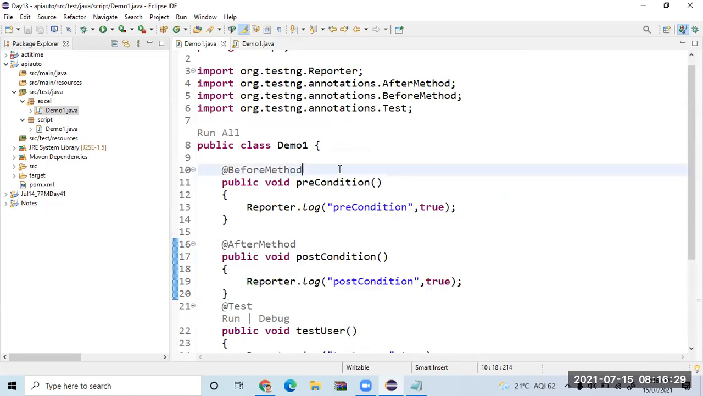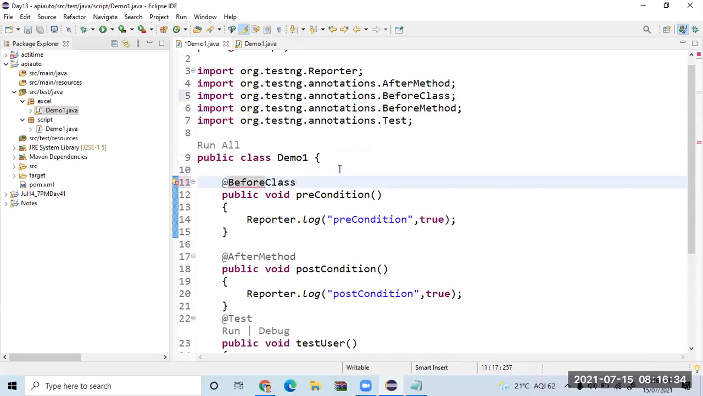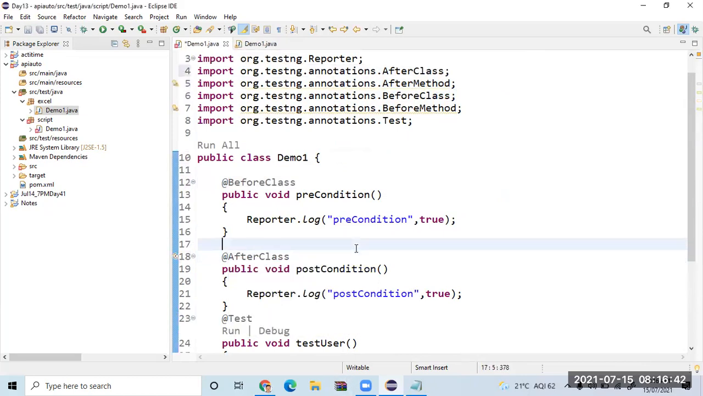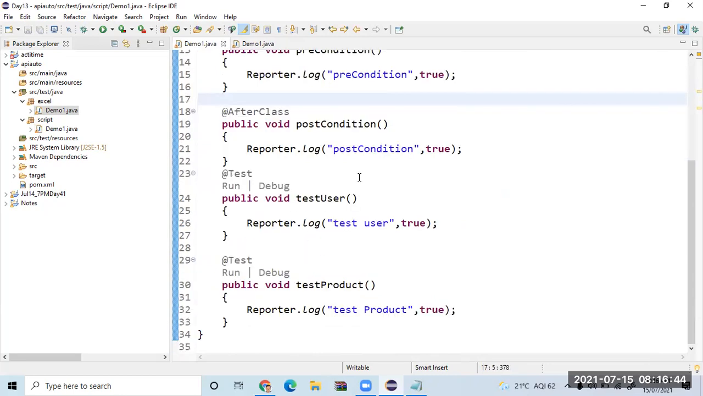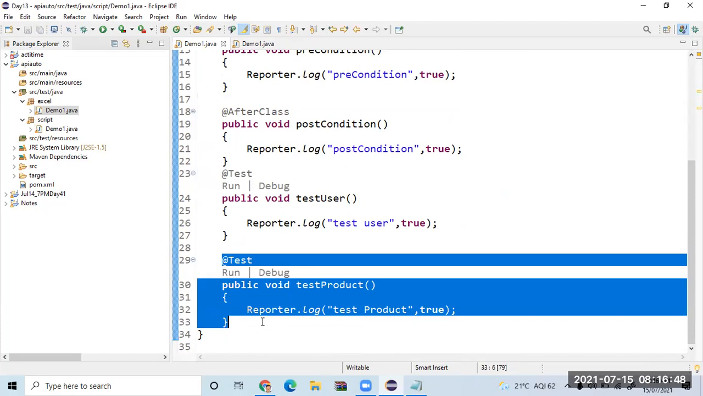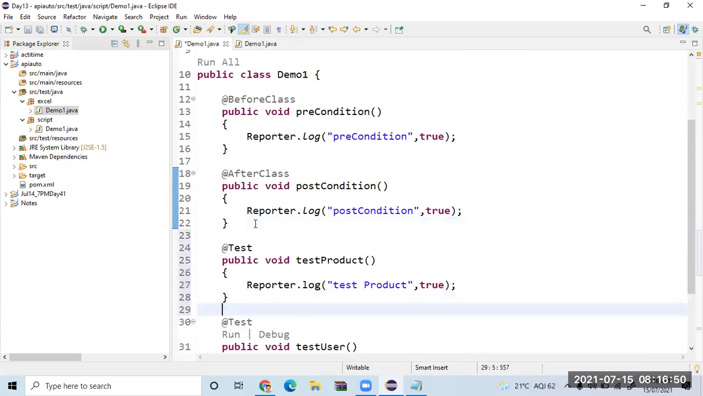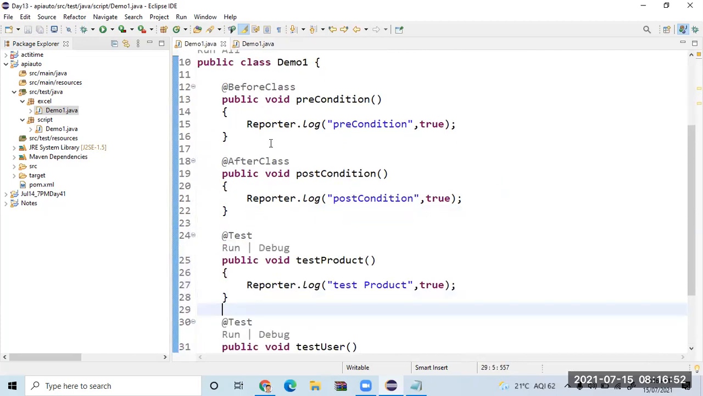Instead of this, I can go with an option called before class. Different annotations are there. You can use it. Similarly, here you can use an option called after class. Let me use an annotation called after class. Let's run this. Now let us see. And one more, you can use the priority also. Let's run this.